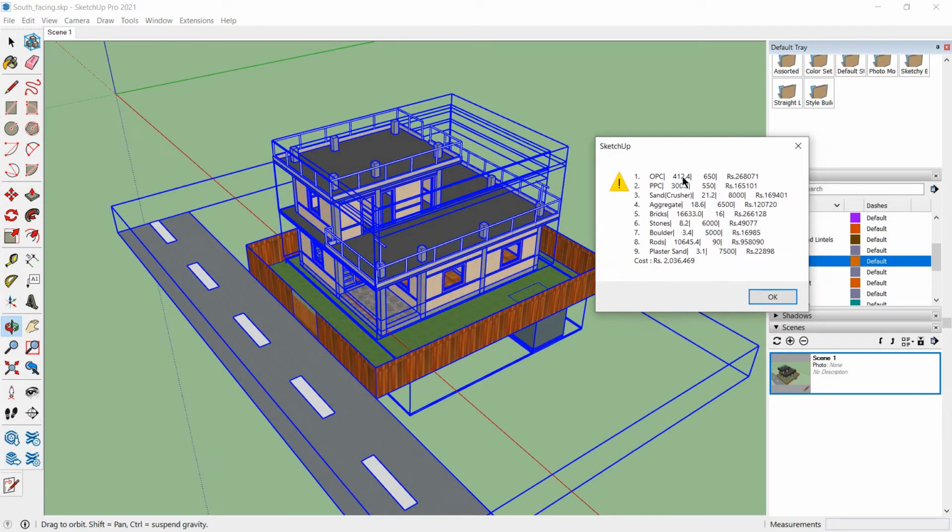So in the result what you can get is, suppose for example, OPC around 412 bags is used. At the rate of 650 it will cost around 2,68,000 rupees, and PPC we need around 300 bags, so the rate is 550 and the cost is this much. For crusher sand we need 21 trucks or vehicles of that sand. At the rate of 8,000 it will cost this.